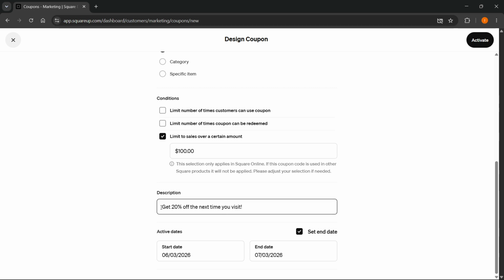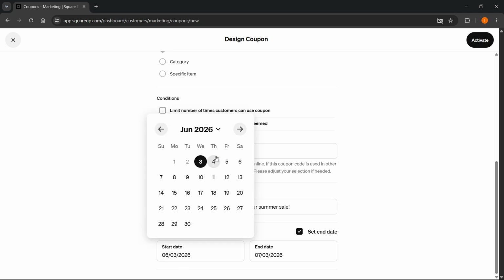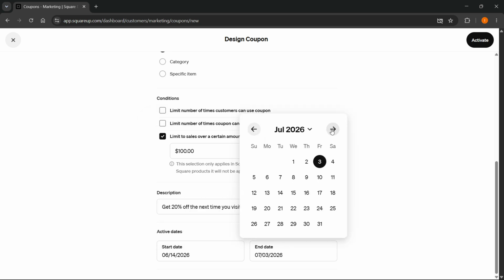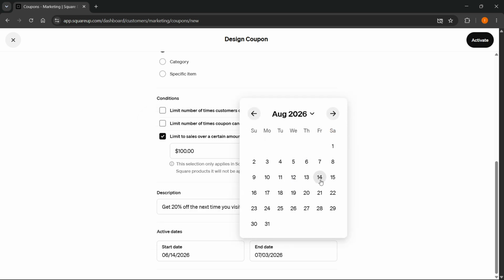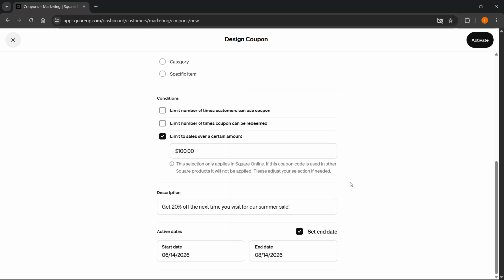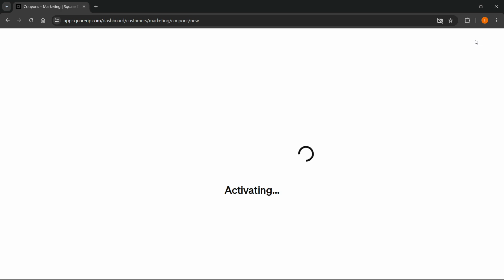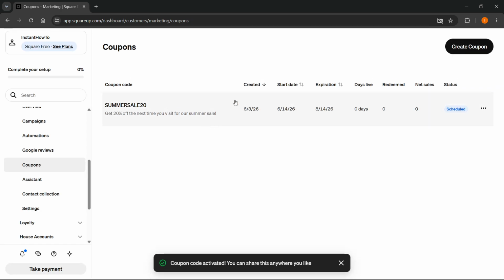Okay, so whenever you do this, you can go to description over here and you can basically type it in. So here by default, it says get 20% off the next time you visit. I'm going to just type in for our summer sale, okay, like this for example, and then you can do the active dates. I'm going to do it from June 14th, and then the end date is going to be August 14th, okay, just like a random date, but that's going to work. Then here of course you can click on activate up top right, and whenever you do this, it's going to activate your coupon, and that's really all you have to do.